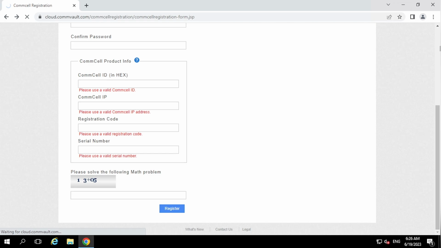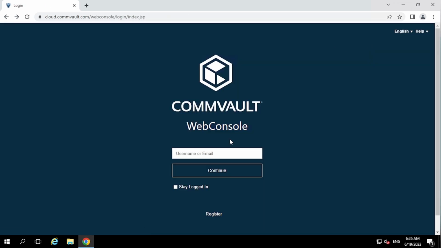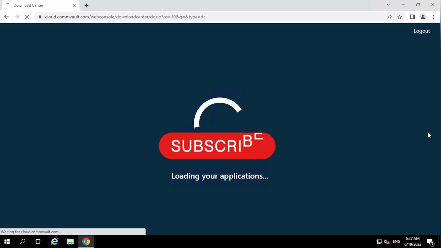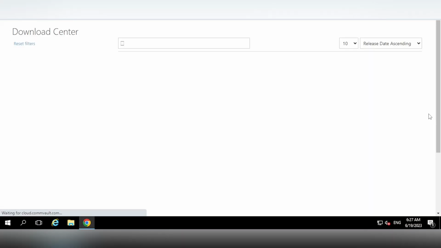So clicking back, here you have to provide your username. Let me provide my username. Sorry, I cannot disclose my user ID, so that's why I'm hiding it. You will land on the download center.